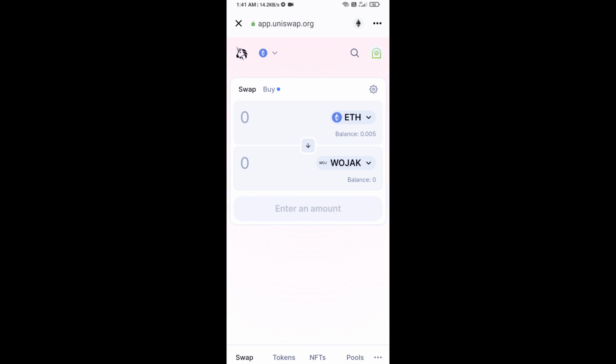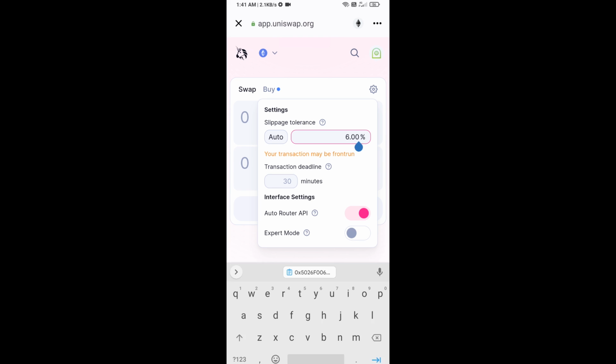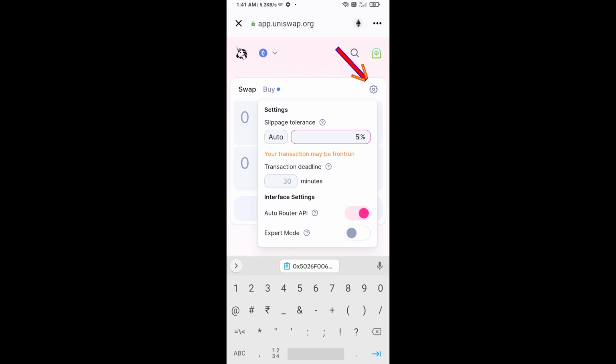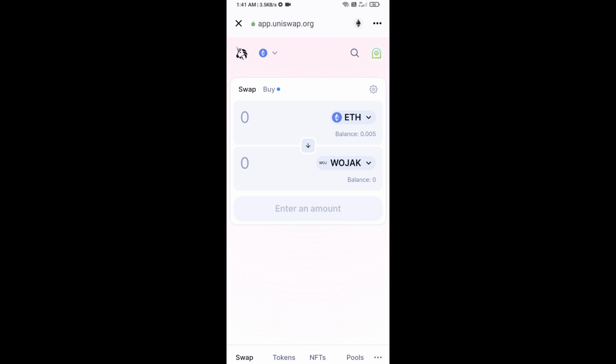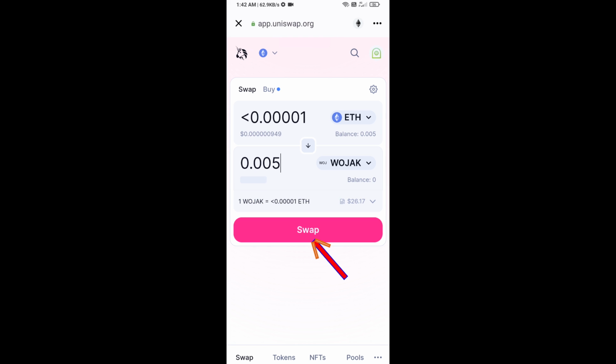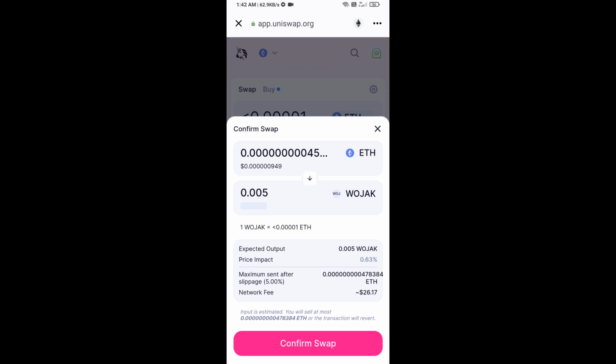After that you will set slippage for effective purchasing, click on this icon. And here you will set 5% slippage and re-click on this icon. Now here you will enter number of tokens, then click on swap. Here you can check transaction detail, then click on confirm swap.